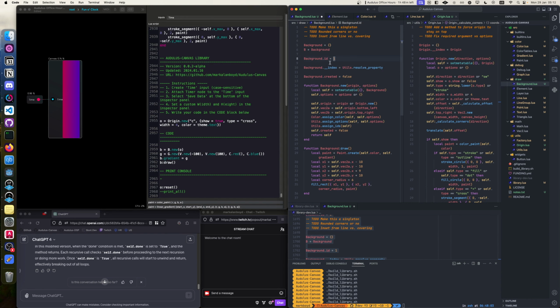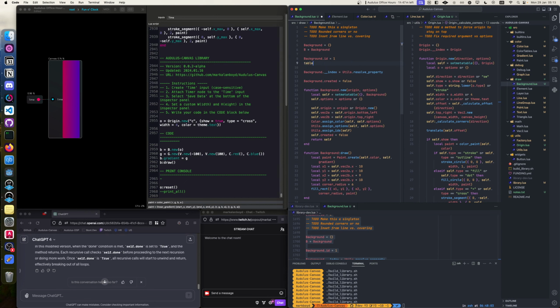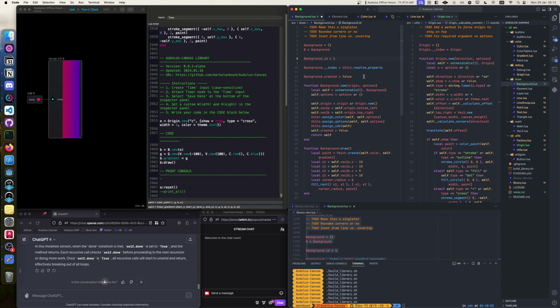It's the same thing as doing table.insert, where you give the table, some background, and then something you want to insert into the table. And I'm doing background.created equals false. So, yeah, we don't need to do this. We're actually going to go here.